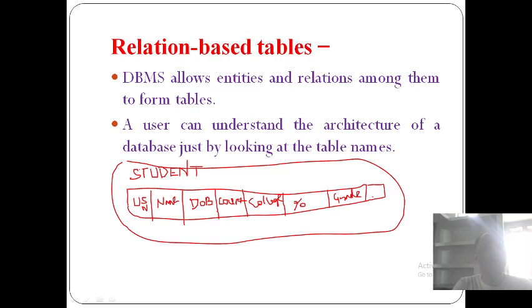Got it? When you look at this now: university seat number, name, date of birth, course, date of joining, percentage, grade, which college you are studying, all these things are a part of the student. By looking at this, it is called a schema. This is called a schema. In that schema, for each and every attribute, there will be the data type, the length, and the constraint. Okay, so now see here now, let me enter.